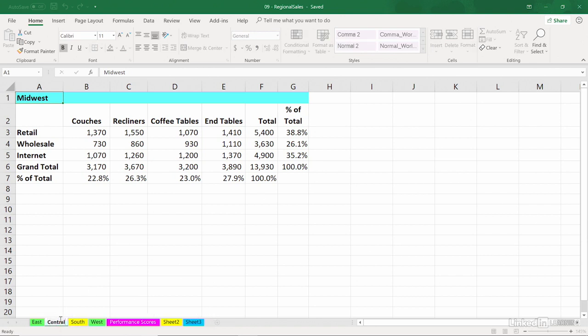Sheet names can have up to 31 characters. Do not begin a sheet name with a number. It can contain spaces and underscores. And when we're finished, just press Enter.